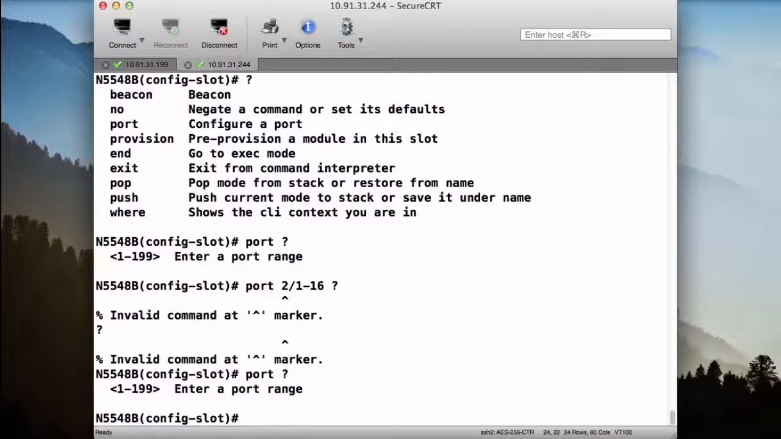Once I have changed to the slot, I now have the ability to change the switch ports from Ethernet to fiber channel or fiber channel to Ethernet. Now this needs to be done in a contiguous manner. So for instance, I can change ports 1 through 16 to Ethernet, and 17 through 32 to fiber channel. But the lower numbers always have to be Ethernet, and the higher numbers always have to be fiber channel.